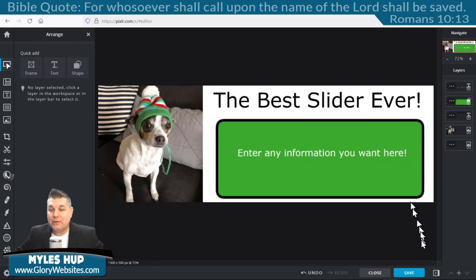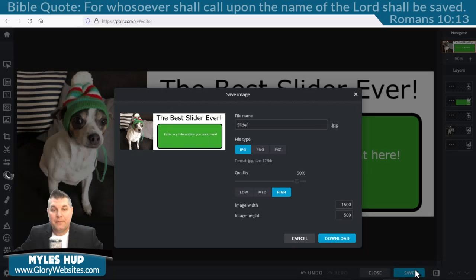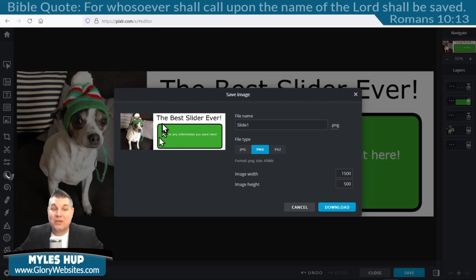All you have to do now is come down here and click Save. Make sure you still want this name, Slide 1. You can change it here if you'd like. You can save it as a JPEG or a PNG. Now JPEGs are much smaller file sizes and they load quicker on websites. PNGs are the best quality and they take much longer to load on websites.